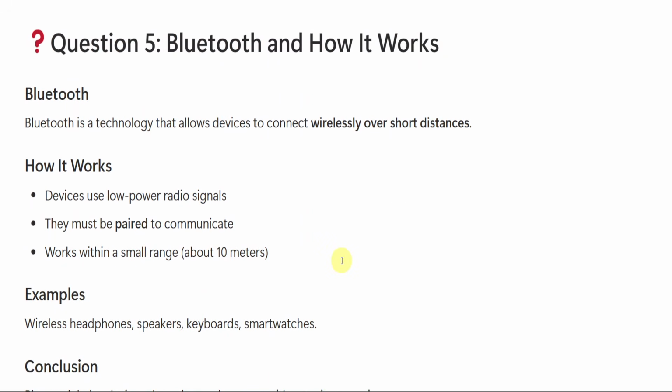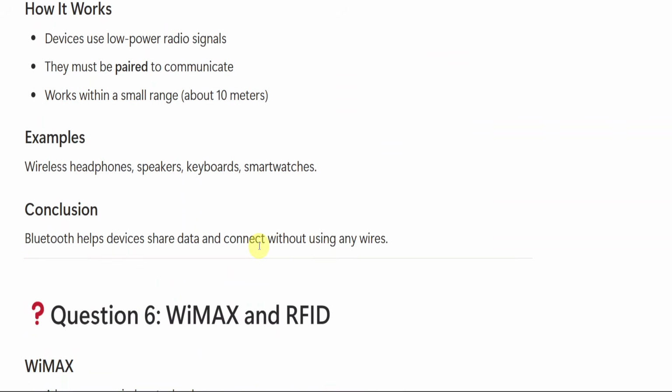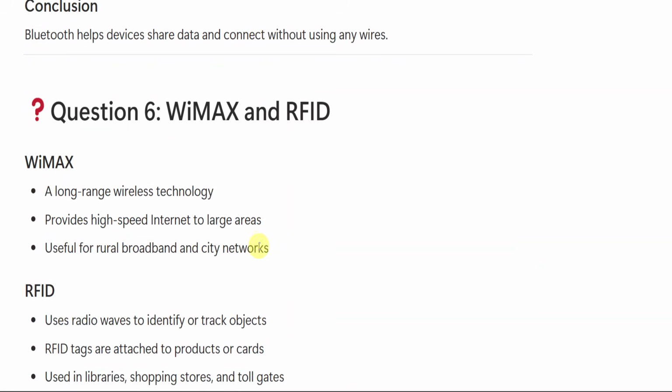Bluetooth and how it works. Bluetooth connects devices wirelessly over a short distance. Very short distance, we have to say, because if we keep the devices at a long distance, the connection will not happen. So they must be paired to communicate. Like if we are connecting two devices with Bluetooth, they need to be paired with each other. Like connecting a phone to a Bluetooth speaker or earbuds is the best example, we can say. If we take the earbuds far away and keep the phone somewhere else, it won't connect, right?